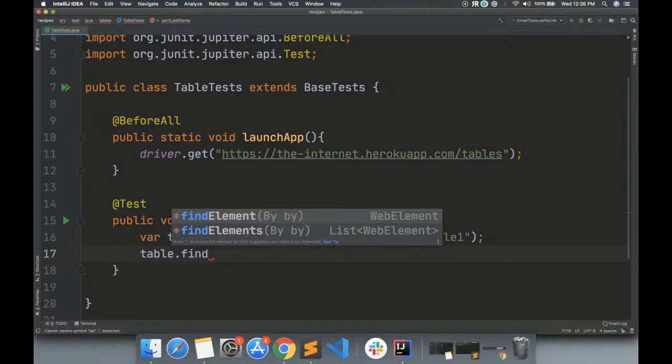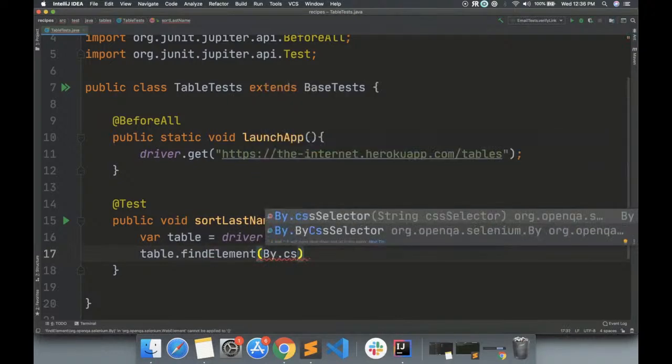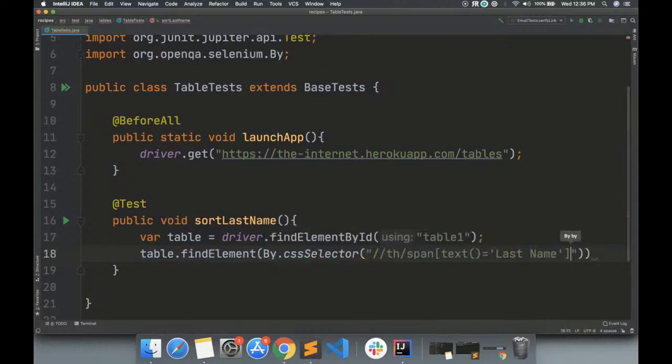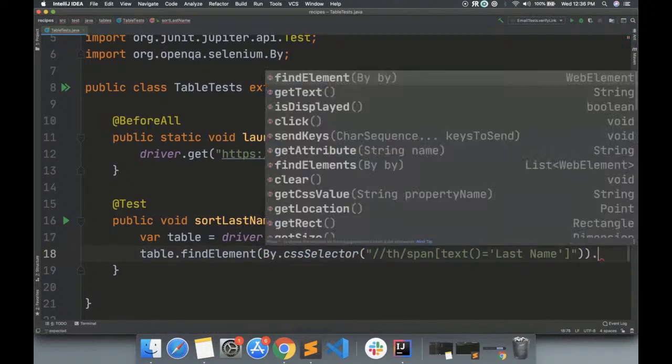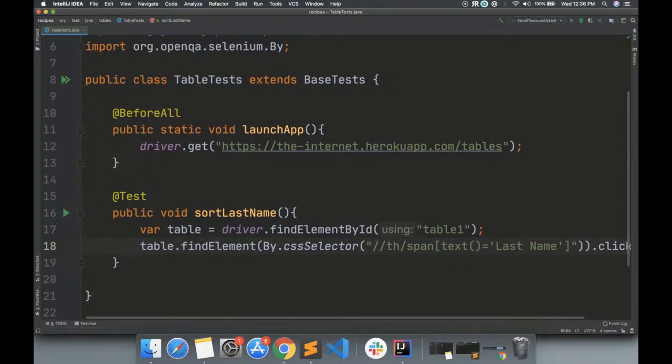Okay, so find element, and we're going to say by CSS selector, and just paste that in and then say click. All right, so that should sort the table. All right, let's see what you guys are talking about.